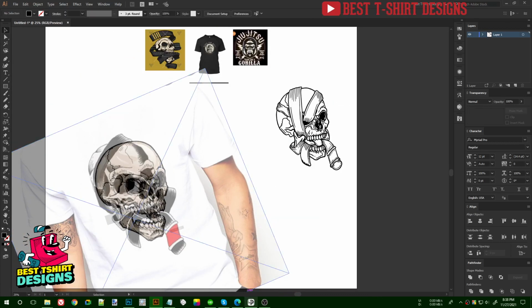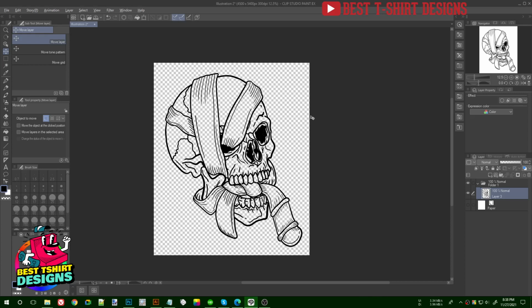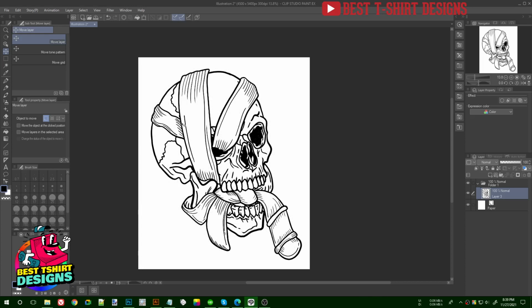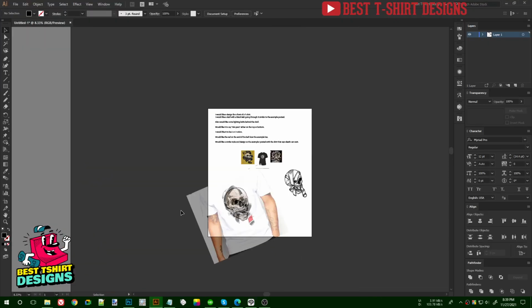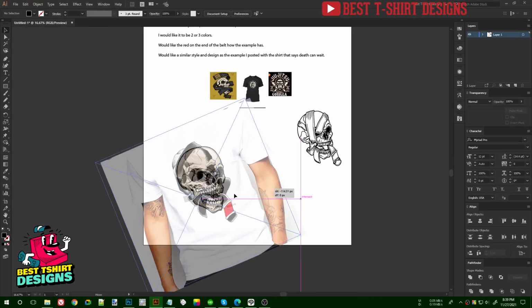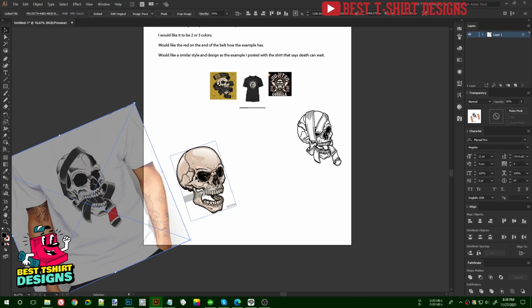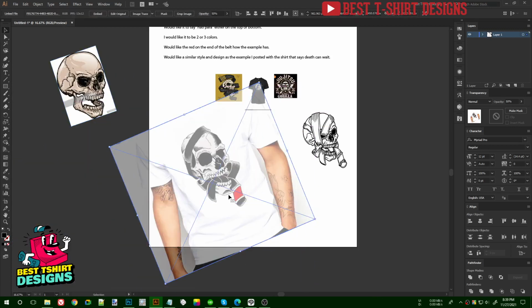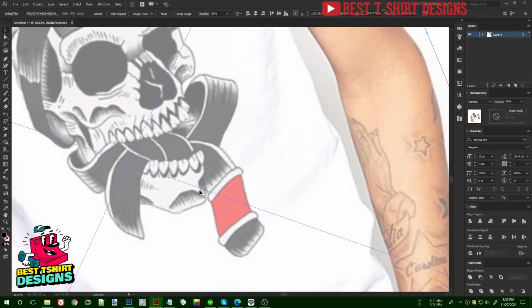But this drawing I made in Clip Studio Paint. So this is the original drawing I made here, and then I just bring that to Illustrator to trace that image. So that is what is happening here. And of course I'm not going to show that drawing process here, but just to give you an idea, I'm just going to show you the basics of it.